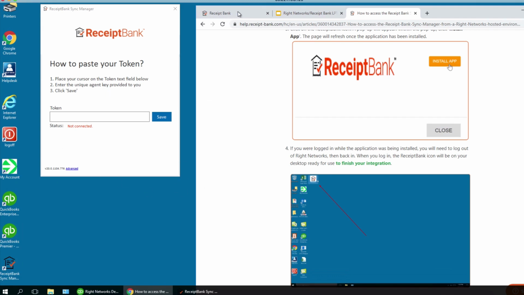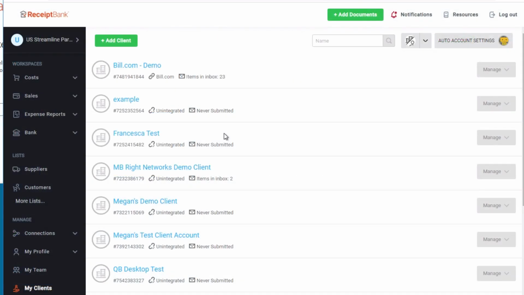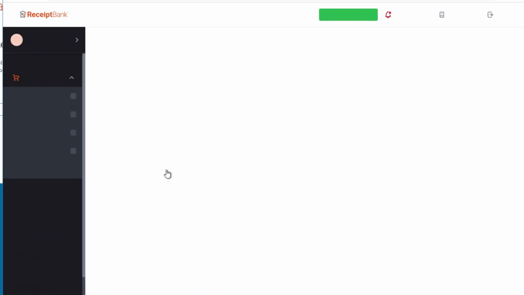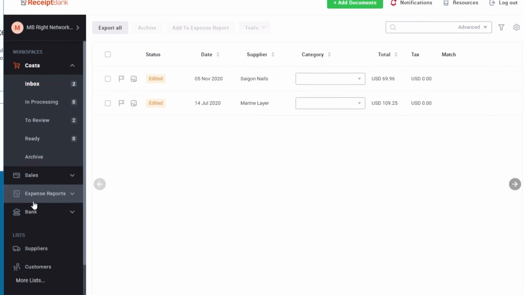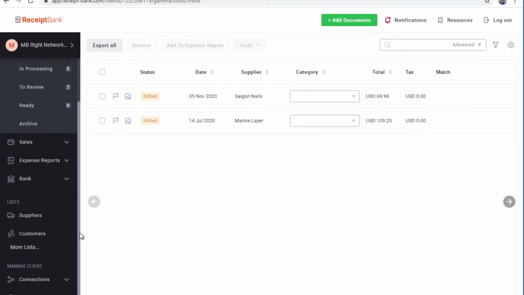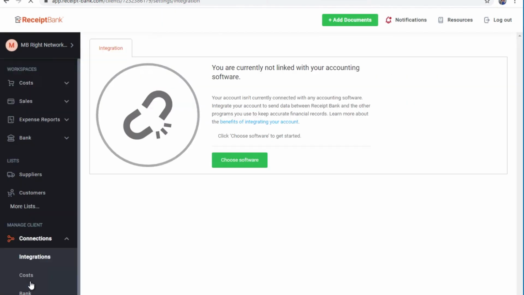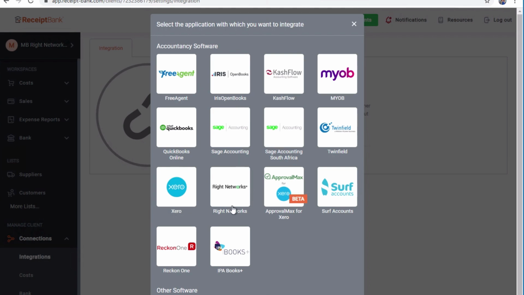And then I'm going to go on a browser to receiptbank.com so that I can then navigate to the client file that I'd like to integrate with. I'm going to go ahead and click on this one. I'm then going to scroll down to the bottom to where it says Connections. I'm then going to select Choose Software and Right Networks.